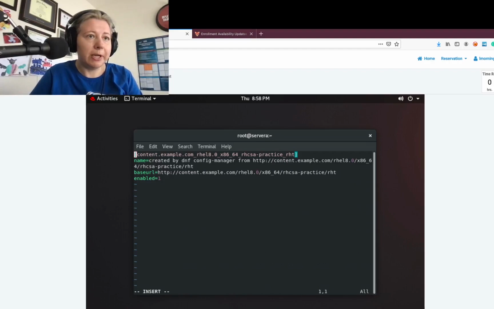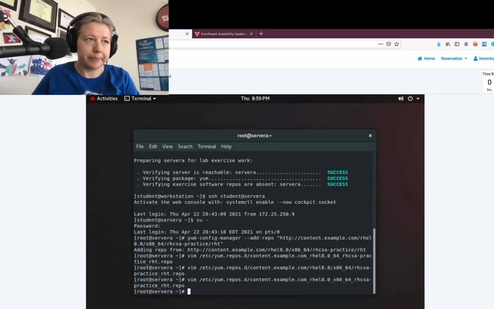Okay, so we're adding a line: GPG check equals 0. And now we can save it. Escape, write quit. Excellent. Whew.